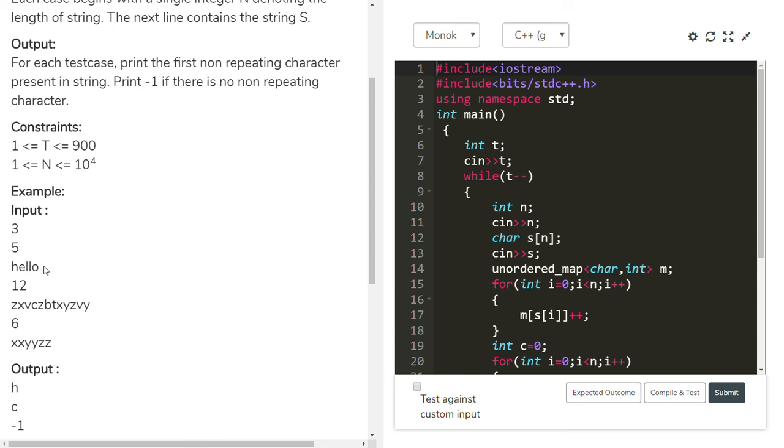Taking the first test case, the output is H. See, H occurs only once. This is the first one that occurs once, the first non-repeated character, so the output is H. In the second test case, Z occurs twice, X also occurs twice, V also occurs twice, but C is the first non-repeated character. So the output is C.